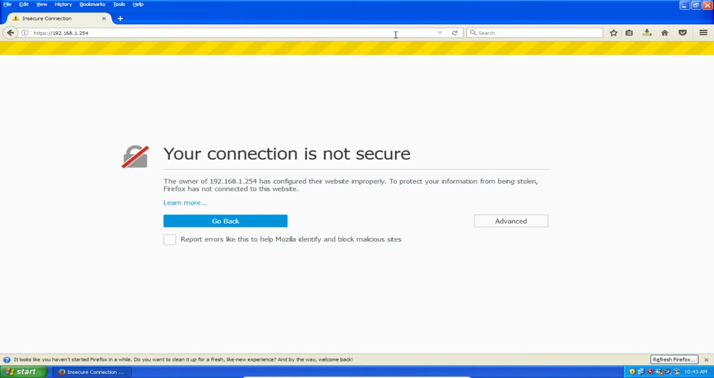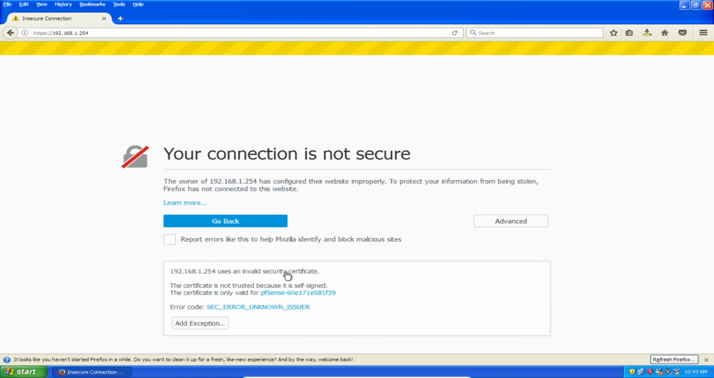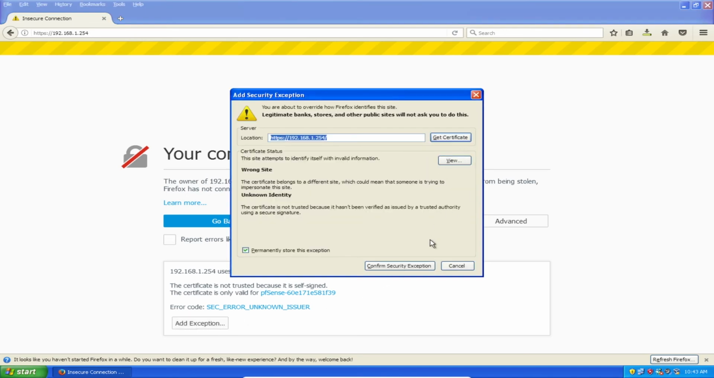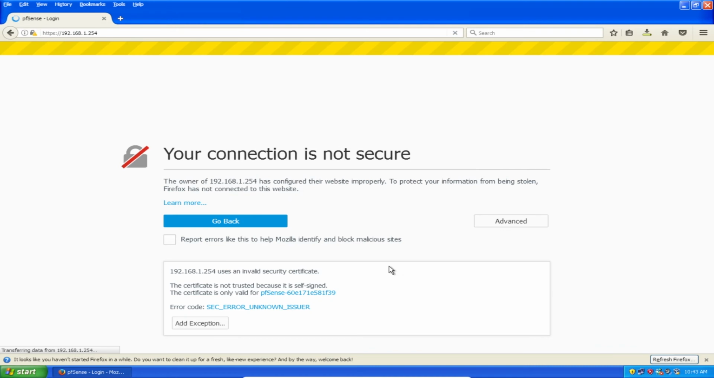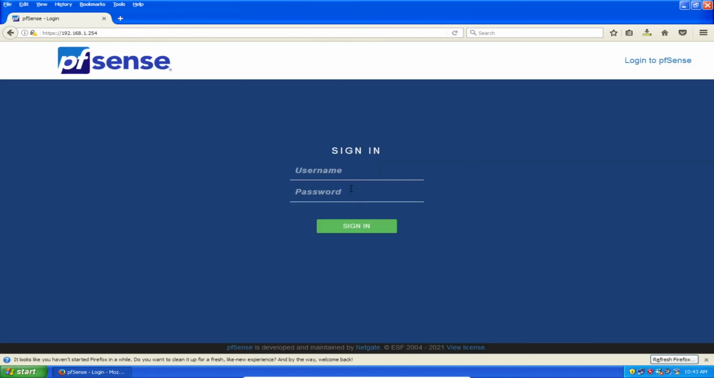All right. Of course, it's going to tell us it's not secure because the configuration of the HTTPS is not really configured properly. I'll say advanced, and under advanced, I'll click on add exception. So I'll confirm the exception so that it sees it. So now this is the graphical user interface of the pfSense firewall router DHCP server.